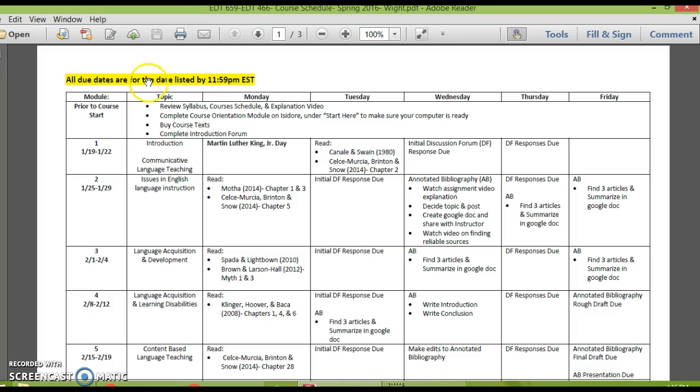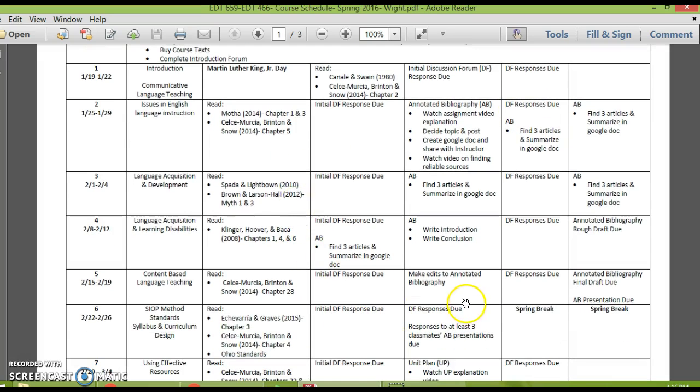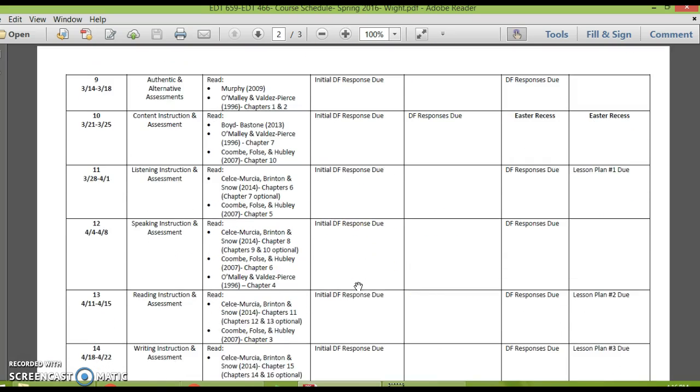As you look at the course schedule, all the due dates are for the date listed by 11:59 p.m. Eastern Standard Time. So Monday would be Monday, January 18th, and we begin on the 19th due to Martin Luther King Jr. Day. So on Tuesday the 19th, you need to read those 2 writings, complete your discussion forum posting, and then complete your 3 responses to your classmates. Normally, your readings occur on Monday, your initial posting will occur on Tuesday, and your responses will be due on Thursday. Please note that during spring break and Easter break week, your responses will be due a day earlier. They'll be due on Wednesday, just to align with the break.